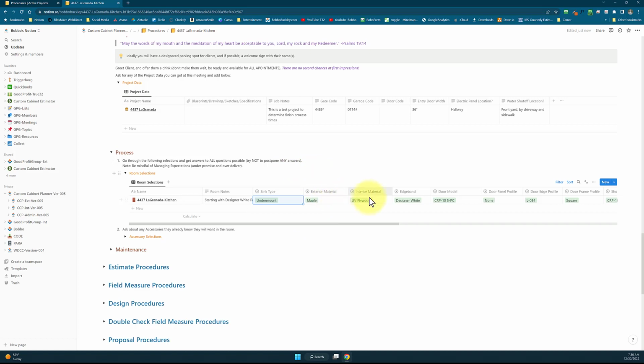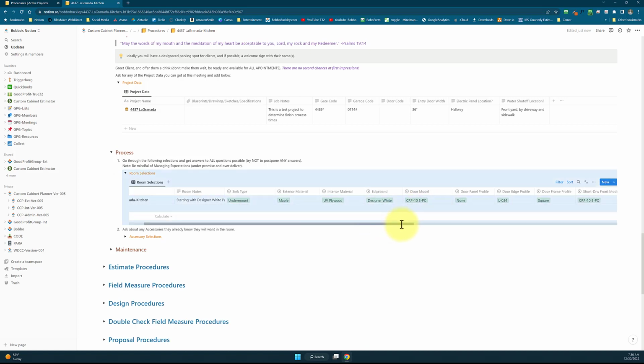And then what are the exterior materials? What are the interior materials? What edge band are they going to use? This one usually is just set to need selection until you choose what matches whatever they've chosen as a finish color, which we'll see later. But we have door model, door panel profile, door edge profile, door frame profile, short door model. That would be your short drawer fronts, like top drawers or short drawers as they go down the stack. Are they going to be slabs, or are they also going to be 5-piece? And then the tall drawer fronts, sometimes we want to do slab on just the short drawers and not the tall drawers. Will the tall drawers be like the doors, 5-piece?